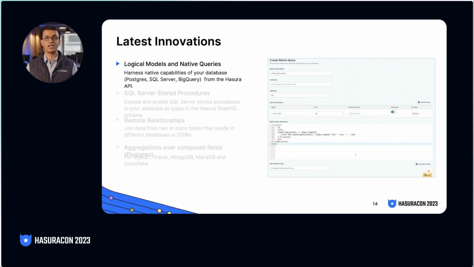You can also use custom arguments in your API, encapsulate filtering with a query, and use advanced features of your database to improve performance. So I highly encourage you to check out David Melany's talk tomorrow on how to unlock the full potential of your database, where he'll talk more about native queries and logical models.